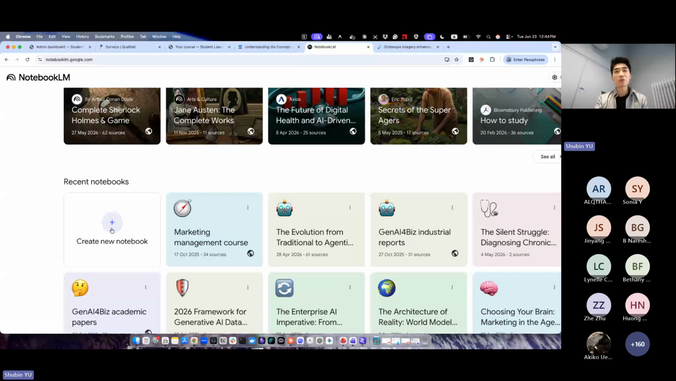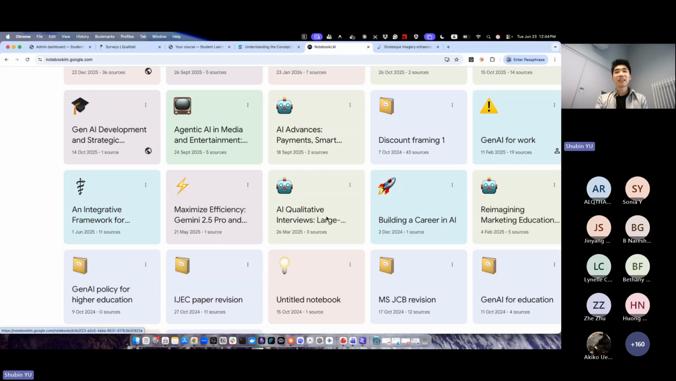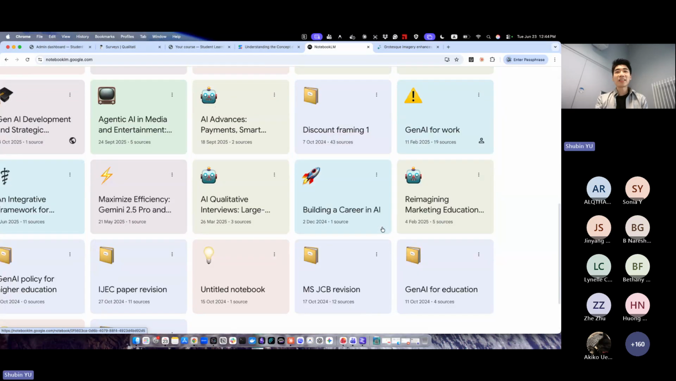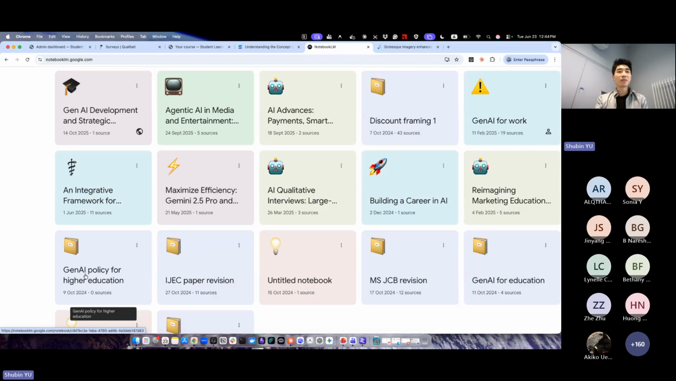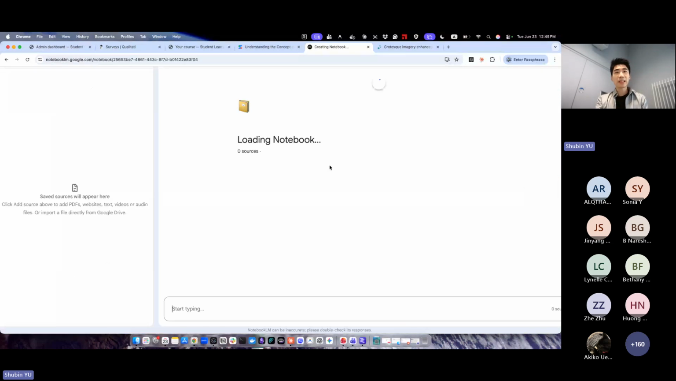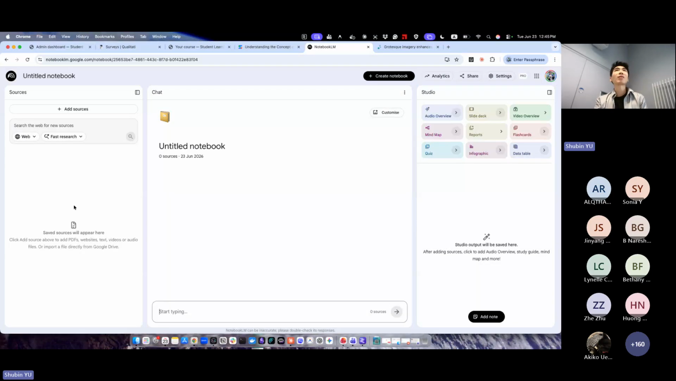So you see, I already have so many notebooks because I'm really a happy user of it. Okay, I have like new JCB revision, a lot of different things, the IJEC paper revision, GenAI policy for higher education, etc. So you can create a new notebook, and then you can upload all those PDFs you found. Okay, again, if you don't share this notebook with other people, I think it's fine.